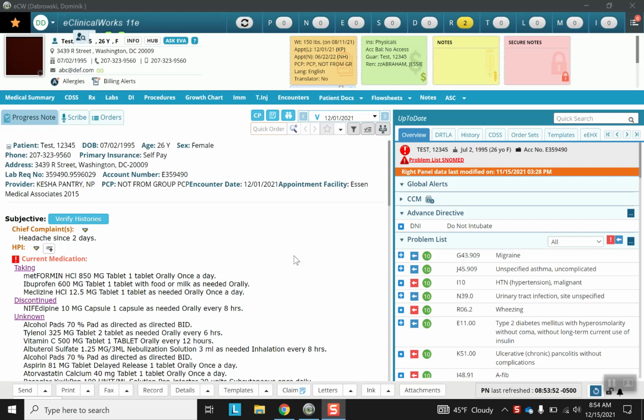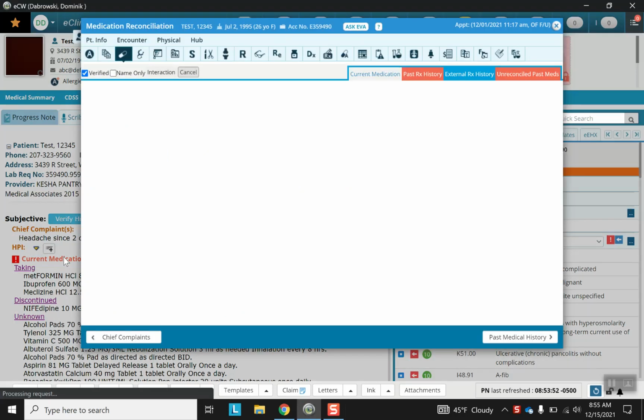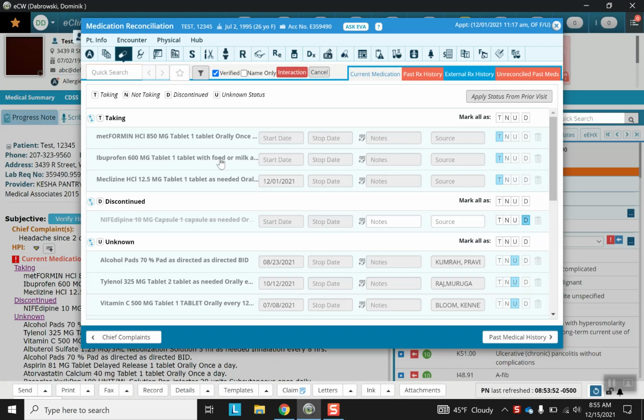Here we are at the top of a progress note for a test patient, and our first place to go is here, current medications, right under HPI. And notice there are a couple of different headings here: taking, discontinued, unknown, so we'll explain those a little bit as we go in. Now here we are inside and we can visualize it under medication reconciliation, which is just an alternative name. Also note, this is the tab that you can go under.